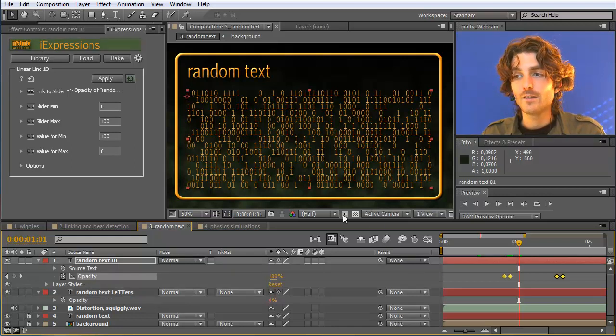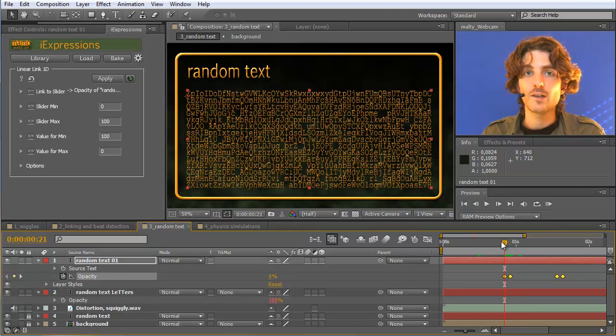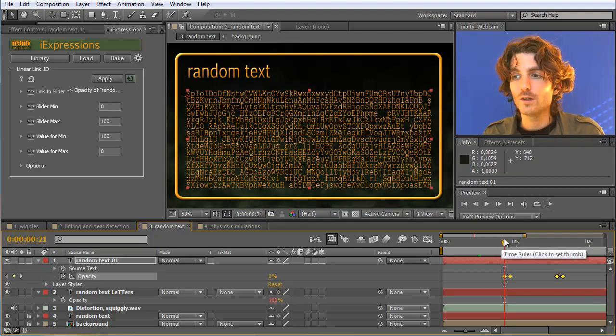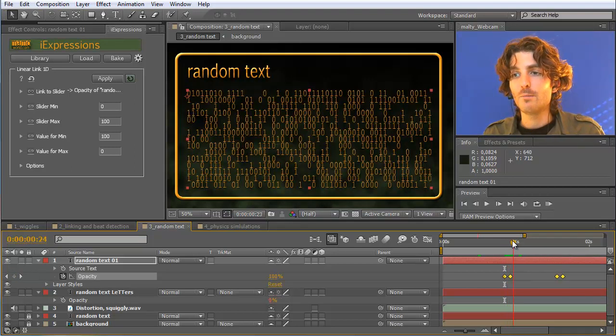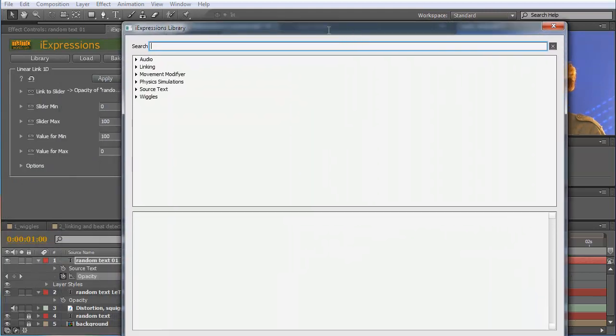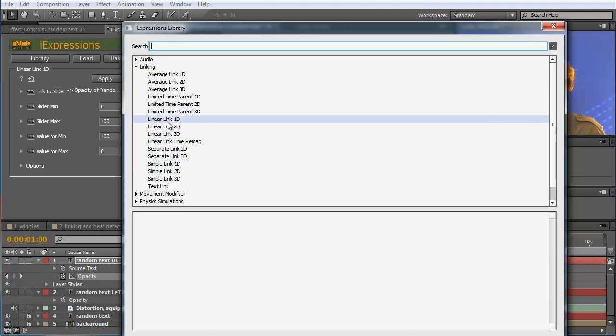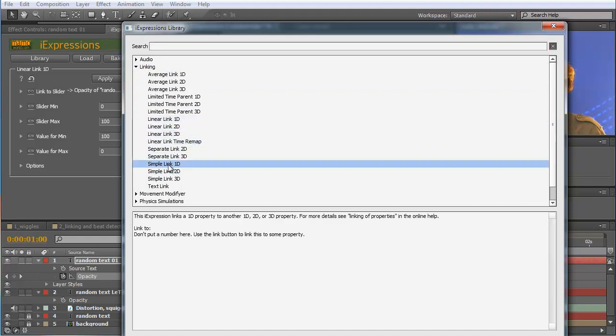So with such a linear link, it can easily be done that you control one opacity with the help of the other, such that one is the inverse of the other. When the one appears, the other one disappears. Very nice. I also want to show you a second option, because a linear link works if you have a 1D property. There are several ways to achieve such a thing with iExpressions, and in particular you can also do this with the simple link. This does not just work for 1D but also for 2D or 3D properties.